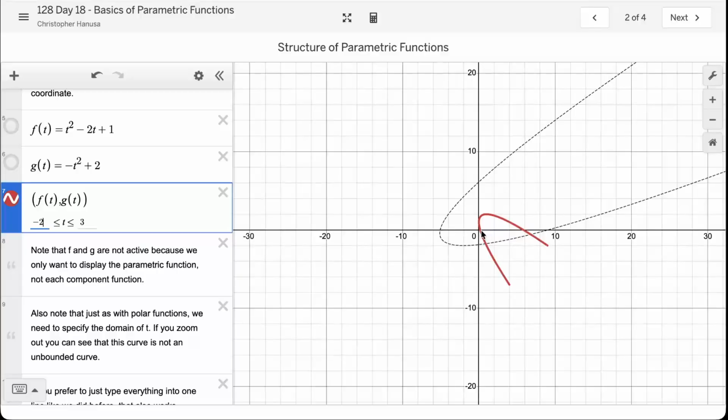Let's zoom out a little bit, and you'll notice that this parabola is not unbounded. Or in other words, it is bounded. It doesn't go off to infinity because it starts here at t is equal to -2 and goes up to here where t is equal to 3.